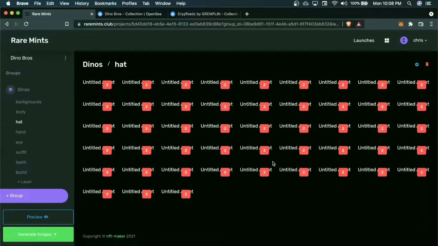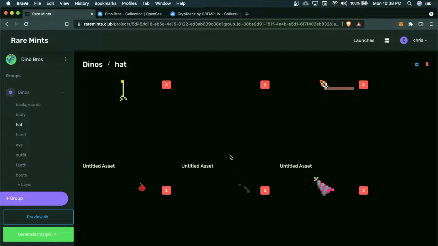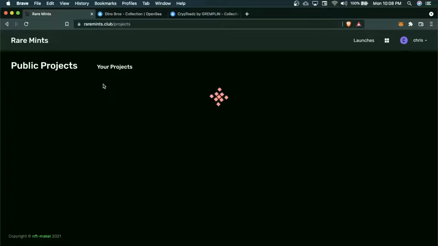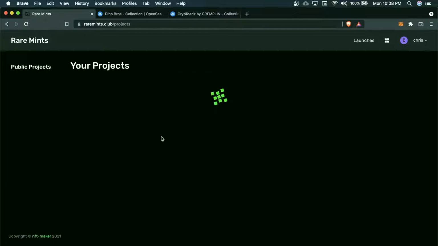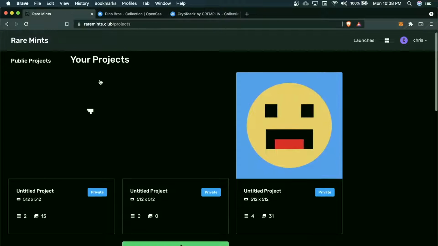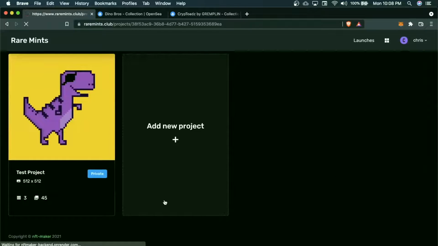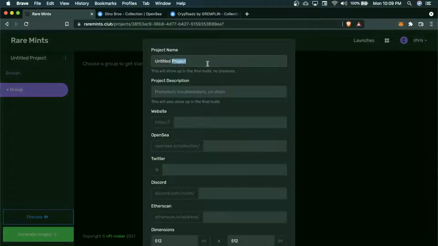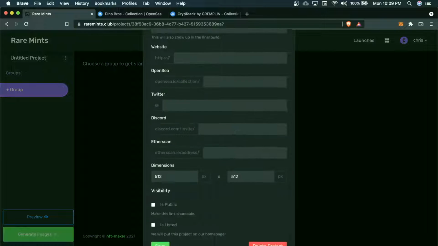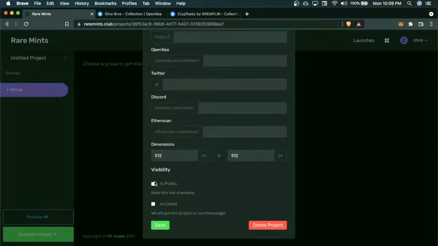So let me go back and we can rebuild this project from scratch. So raremints.club. I'll show some of these public projects later, but right now I would go to my projects, your projects, and add a new project. Okay, so the first thing you should probably do is actually give it a name. I'll call this my test. And what's cool is I can actually make this public if I wanted to, so I'll go ahead and do that. It's public.